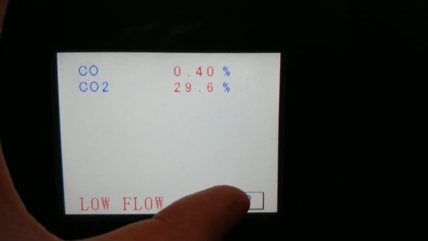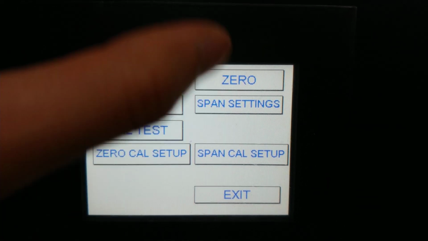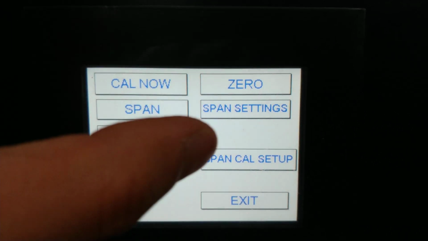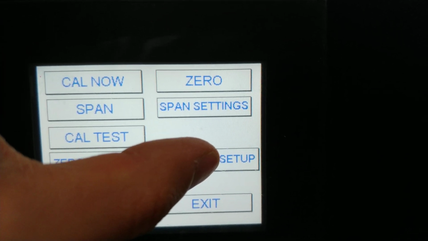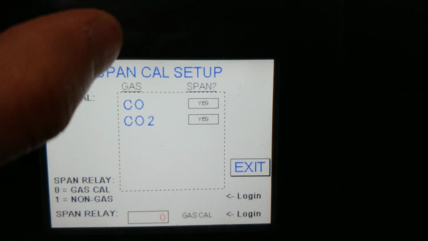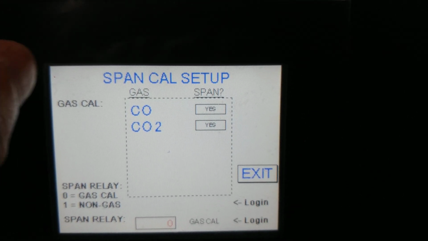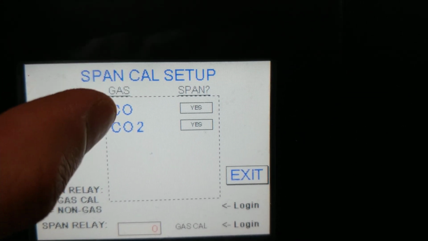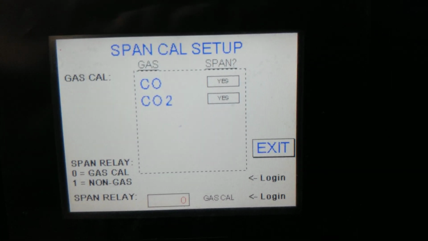What we want to do is go into setup, then calibration. We want to check a couple of things before we do our span. The first thing is the span cal setup. This menu tells us which gases we want to span. As you can see, CO and CO2 are both set to yes. That means when we do a span, we want to span these two gases.